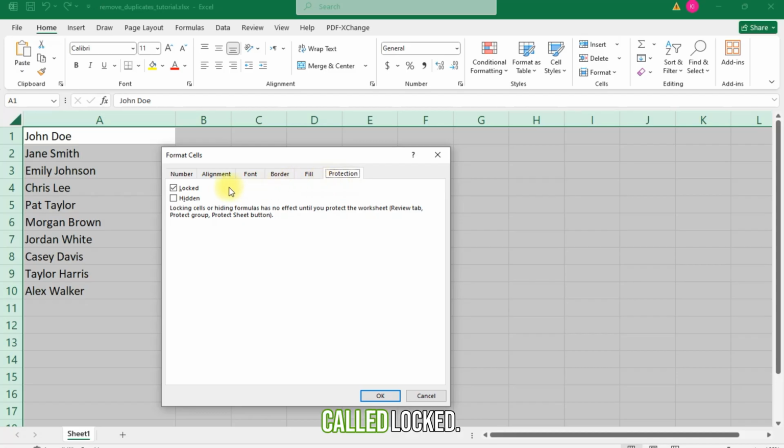Here you'll see an option called Locked. By default, it's already checkmarked. This means all cells are locked, but nothing will happen until we protect the sheet.